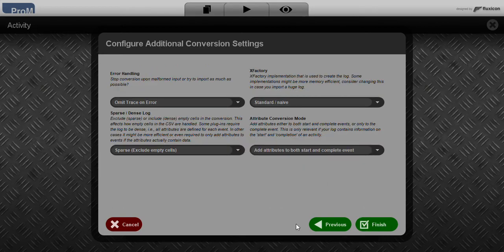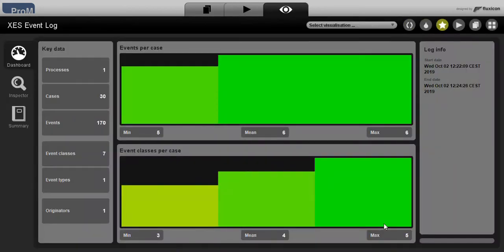Here also we have optional settings, and you can read them, and maybe with your data it's different. Okay, and now finish. Now we have our XES log, XES event log.